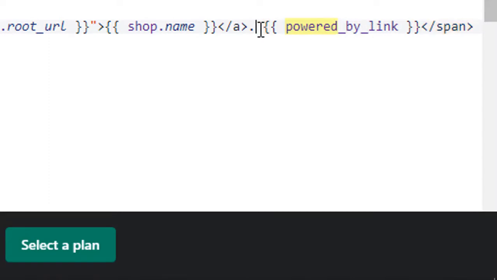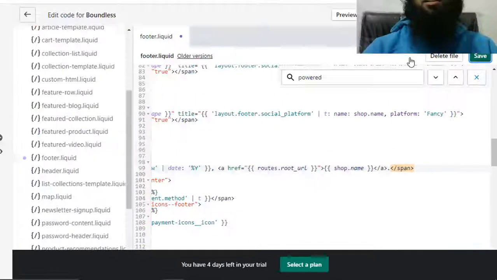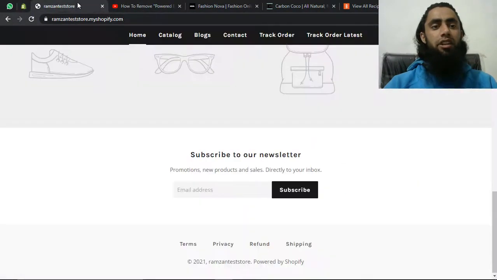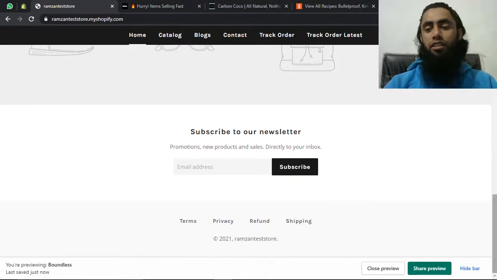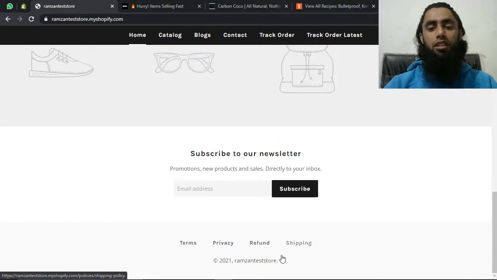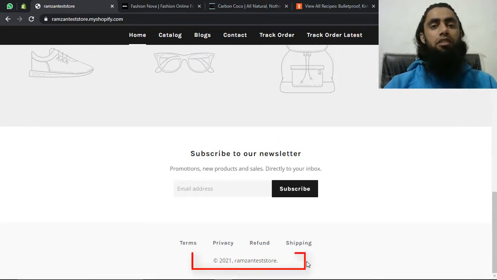So you have to remove this specific line. I mean, you have to remove this powered_by_link, including these curly braces. So I have removed everything. Now if you are saving these changes, and let me refresh this once again. Now you can see that in the footer section we do not have that specific powered by Shopify.